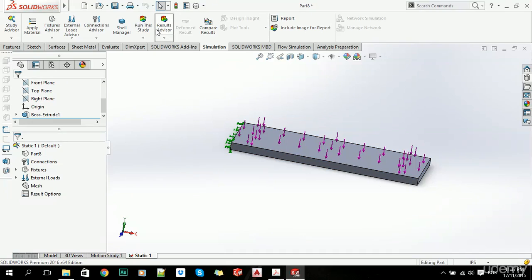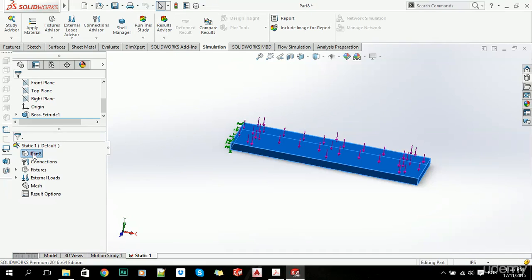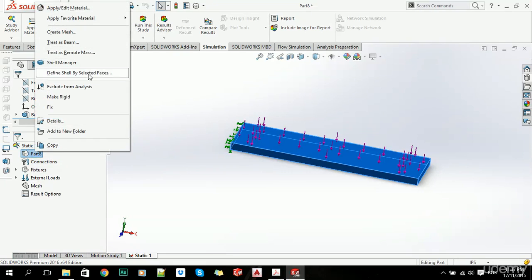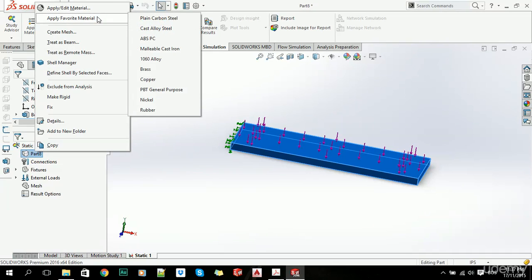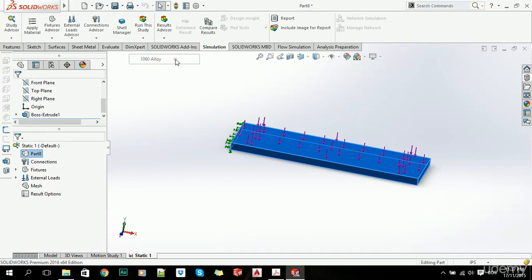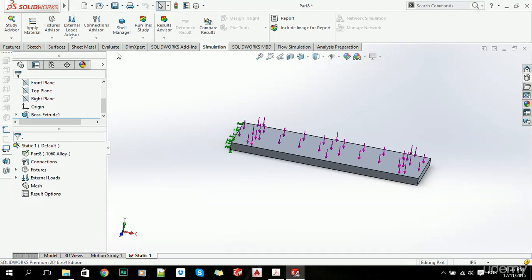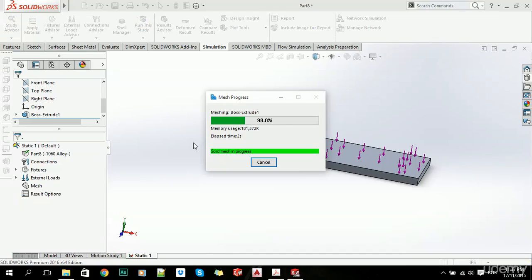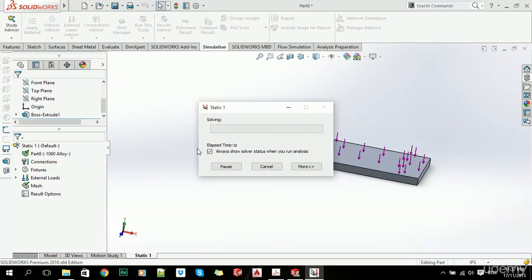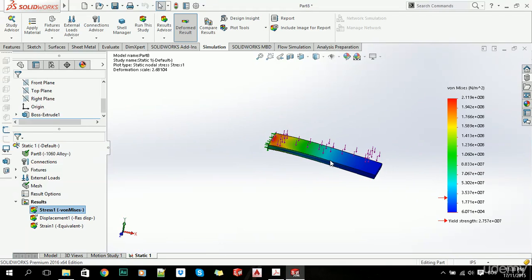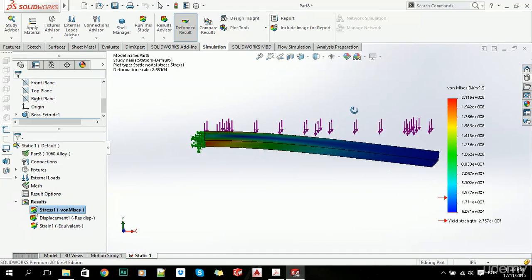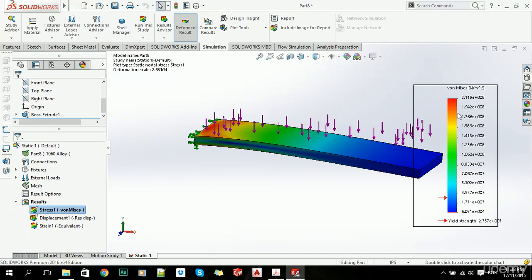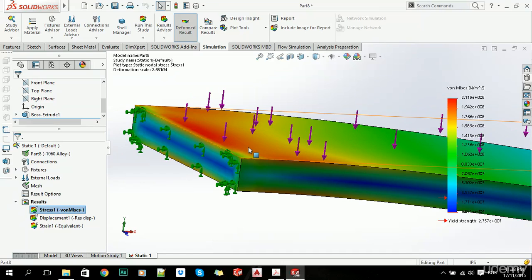We can just click on run this study, but first we need to specify our material. So let's just apply some of our favorite materials. So let's say this alloy. Okay, and now we can just run this study. So let's wait for a while, and this is what happens. Okay, so basically here on the right side you can see von Mises stress, and you can see that because stress is in here.